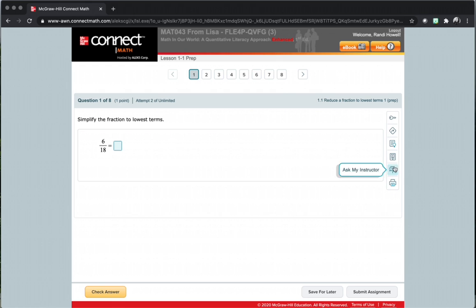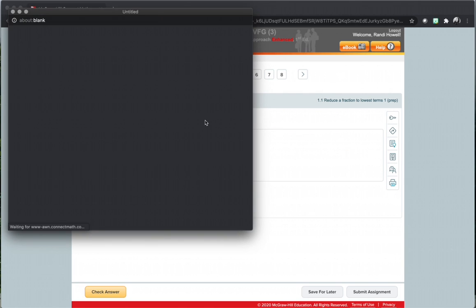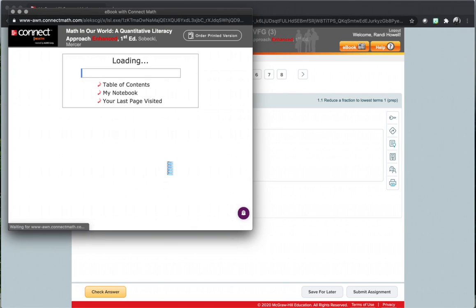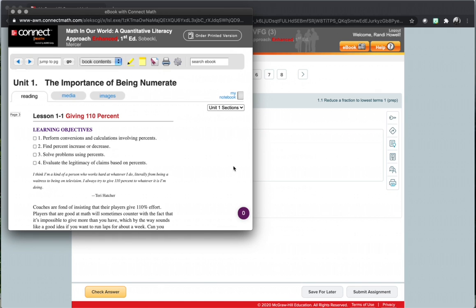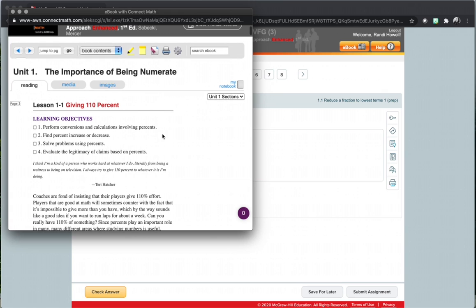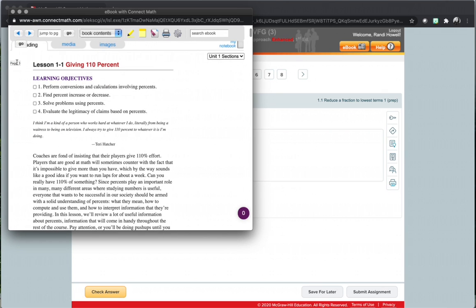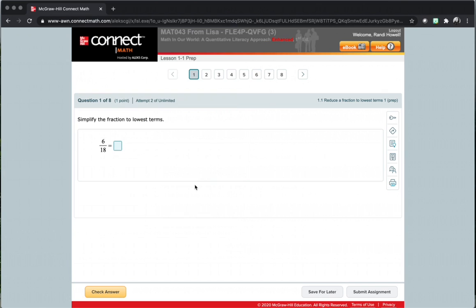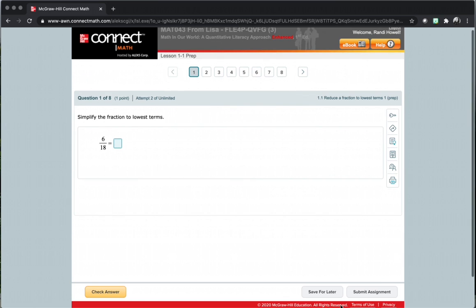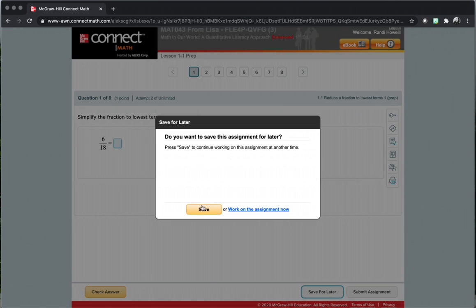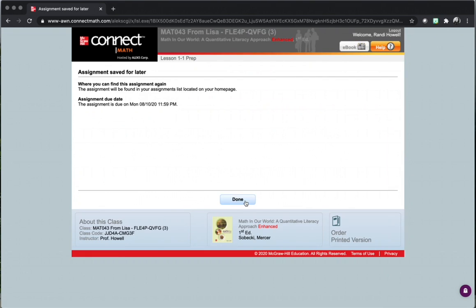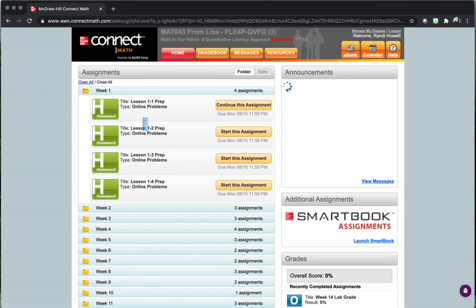If you're stuck, you can always hit link to the textbook and it'll take you to a place in the textbook where this content is covered. This is the same textbook as your 143 course. So if you prefer to have a hard copy of the text, you can at least find what page you need to be on. It'll tell you the page. So this is kind of what an assignment looks like. You can always hit save for later and yep, let's save it. And once you're saved and you go back to the main page, it'll say continue this assignment instead of start.